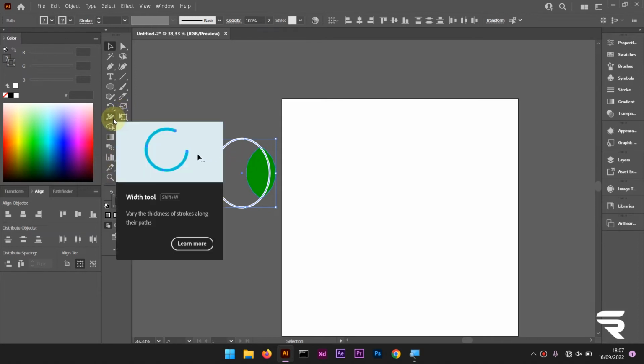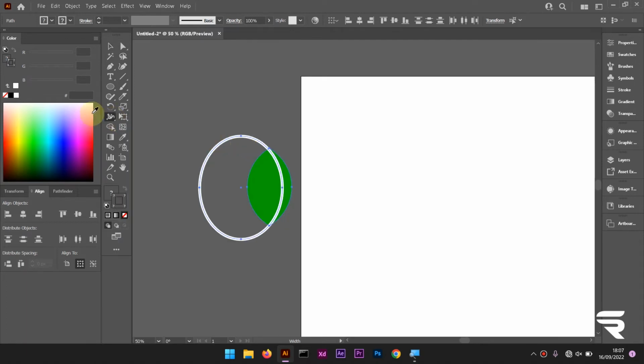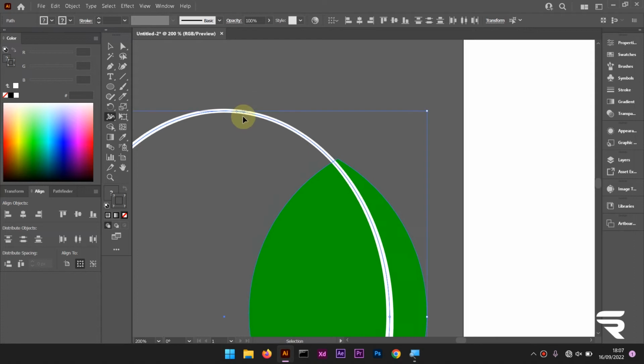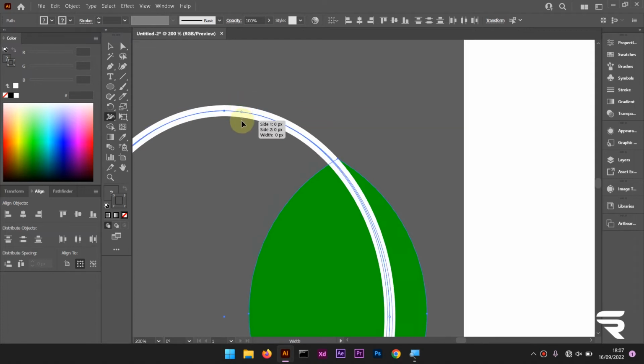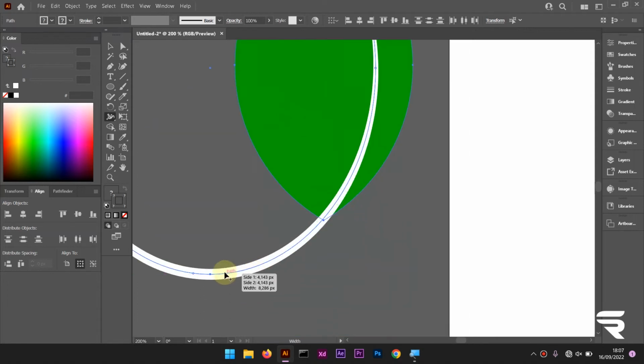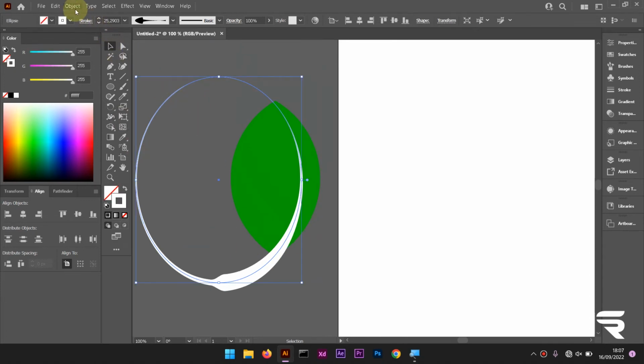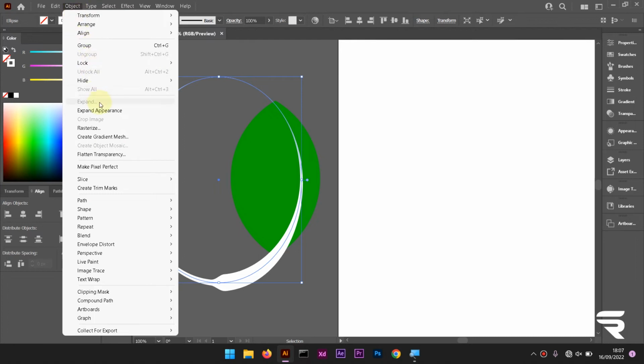And then I will use this width tool. You can also use the shortcut Shift plus W. Then we make it small over here, and then in this section I will click and make it a little bigger. Okay, enough. And then after that, we select the stroke and we click Object, then Expand.